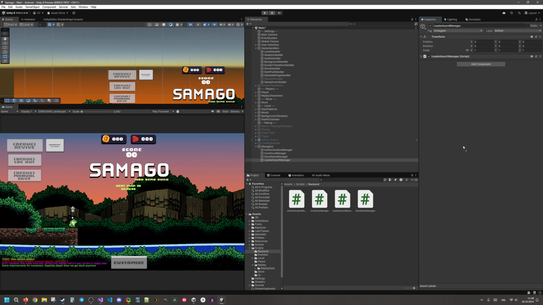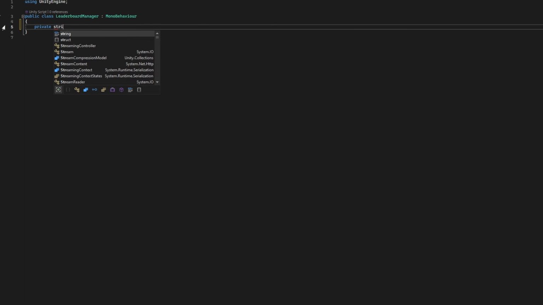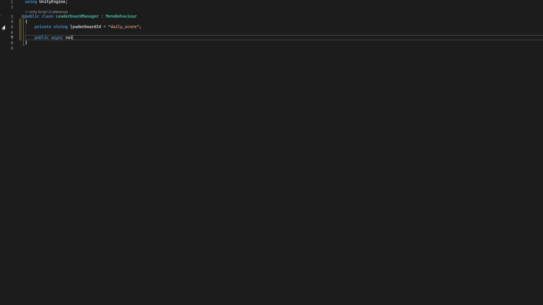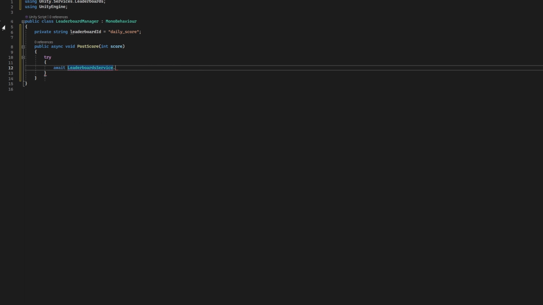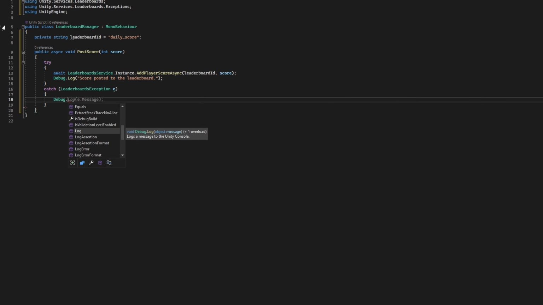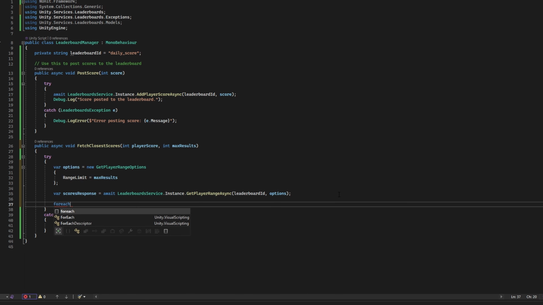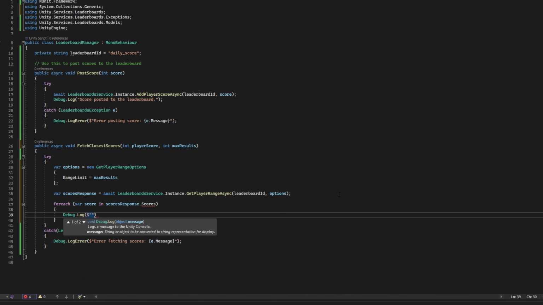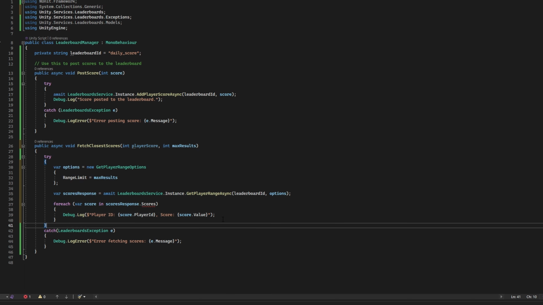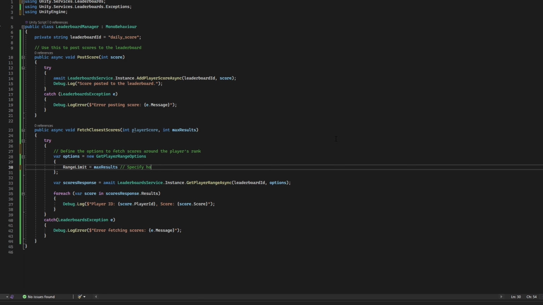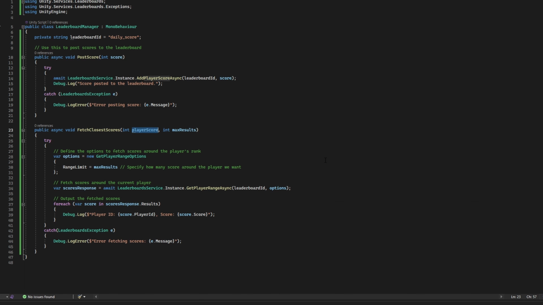Let's hop back into our beloved Unity and start creating a leaderboard manager script. The leaderboard ID here must be exactly the same as what we inputted in the Unity dashboard before. I will create methods to post the player's score to the leaderboard and a method to fetch 10 of the closest scores around the player's current score from the leaderboard.